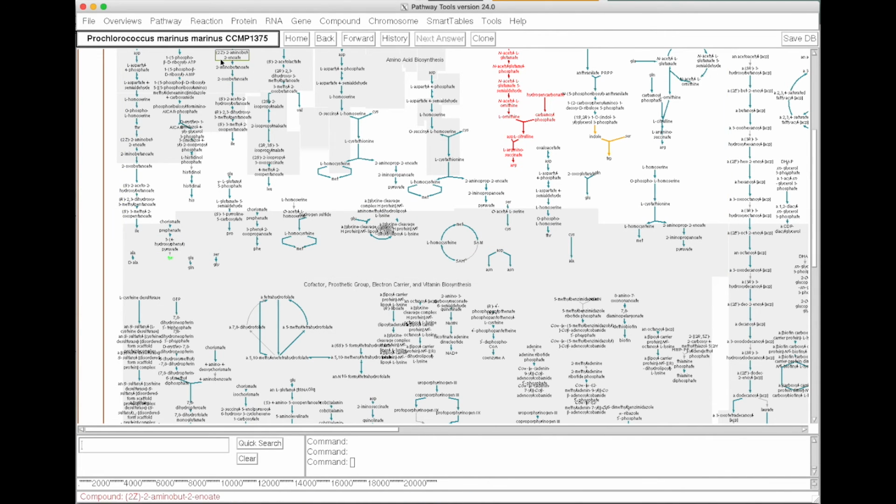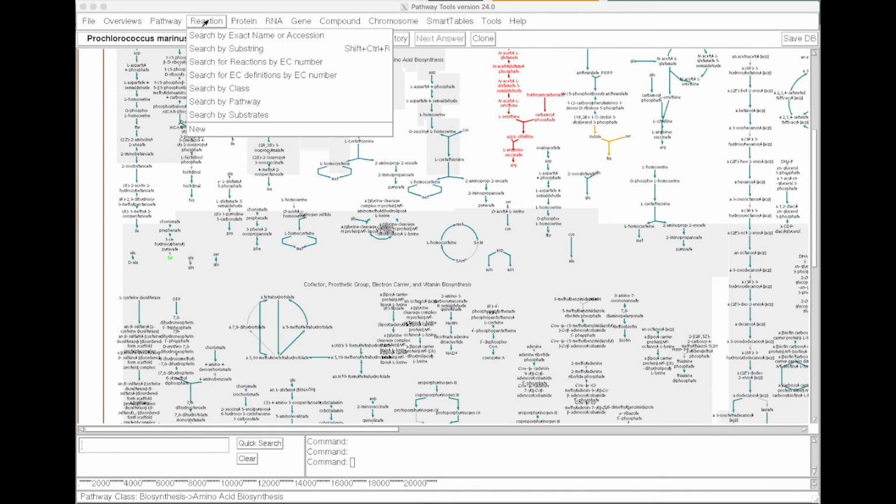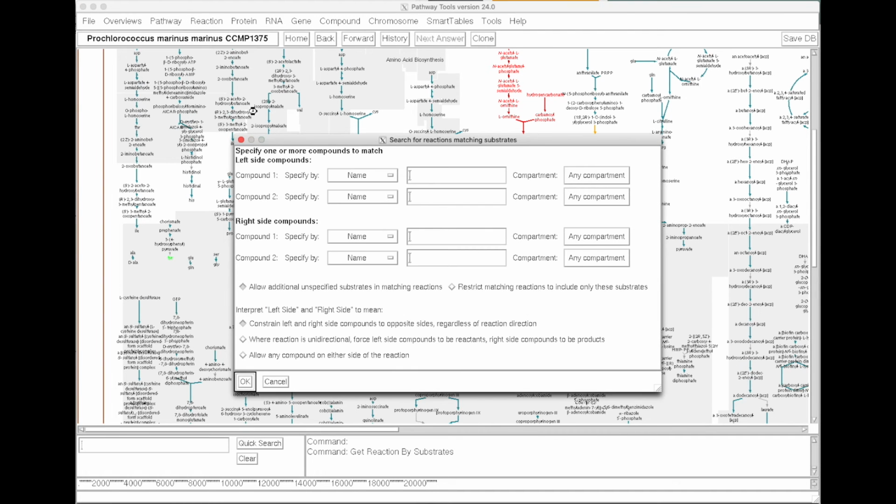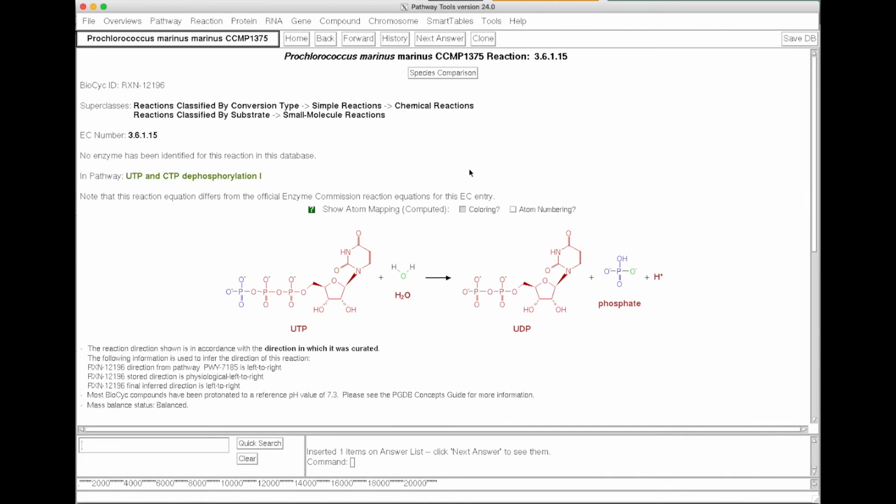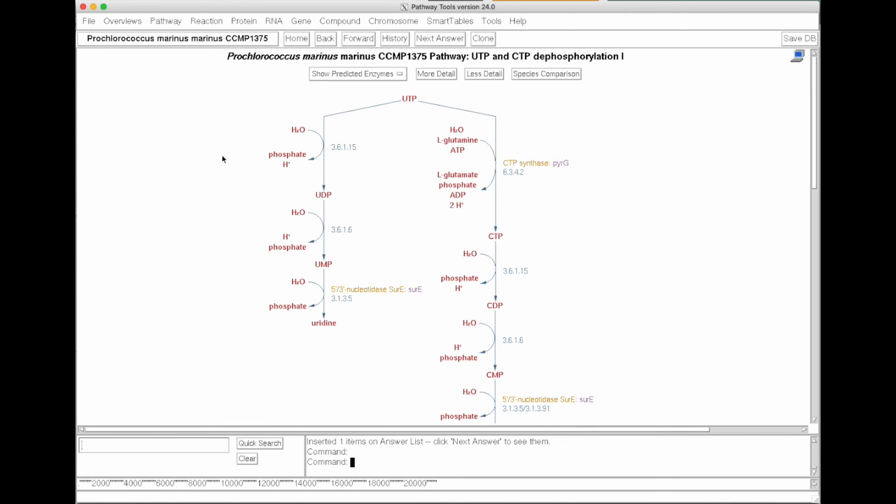Okay, let's now look at a few additional queries. Under reactions, there are a number of different ways to search reactions. We can search by an exact name or substring for the enzyme, or search by EC number. We can search by pathways containing the reaction, and we can search by substrates involved in the reaction. So if we want to search for all reactions that convert UDP to, say, UTP, looks like there's only one in this organism, so we're shown that one right away. And that's the pathway that it's present in.